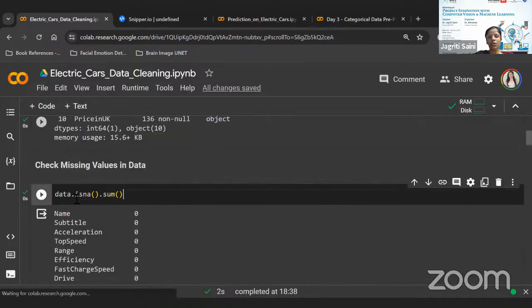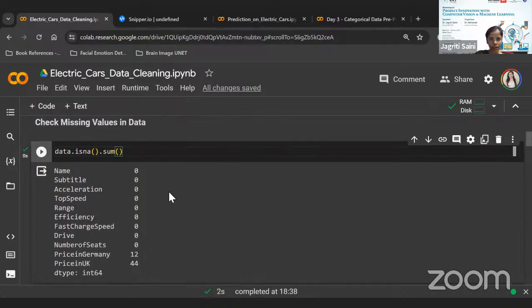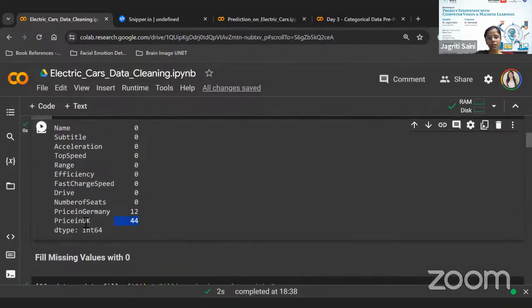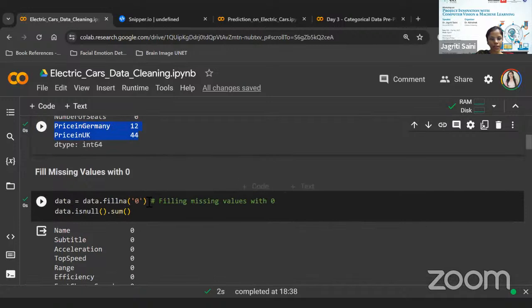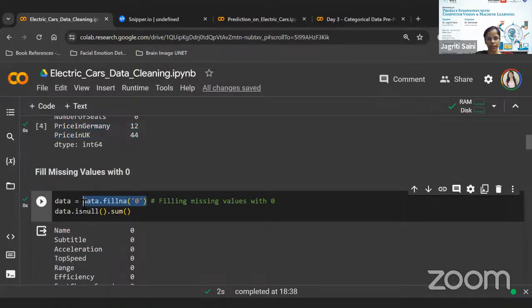So after this, we have also tested if there are some missing values in the data, because it is common to have missing values in data, whether it is some manual error or some system error. Here also we have seen these two columns with 12 and 44 missing values. The above show 0, so there are no missing values in the remaining columns. Only 12 and 44 missing values we see in these columns. So I'm just filling these missing values with a 0 here.